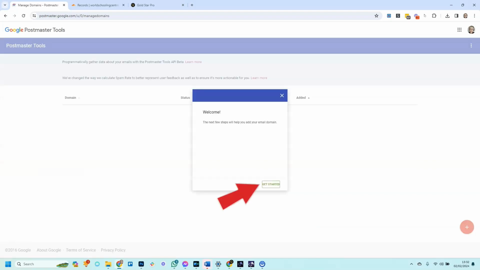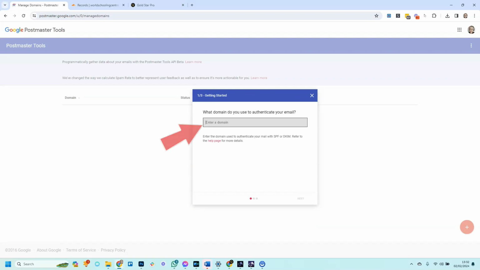Click on Get Started, and we need to enter the domain that we want to track. So in this example, let me enter World Schooling Central. Now, we don't want to add a subdomain, so we don't want to add www, we don't want to add anything before the domain itself. This has to be your root domain. Next, we click on the Next button.